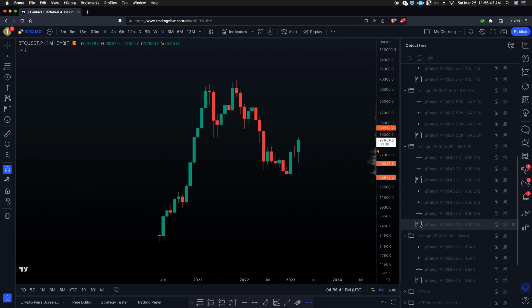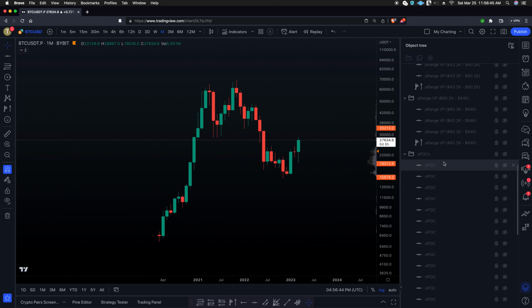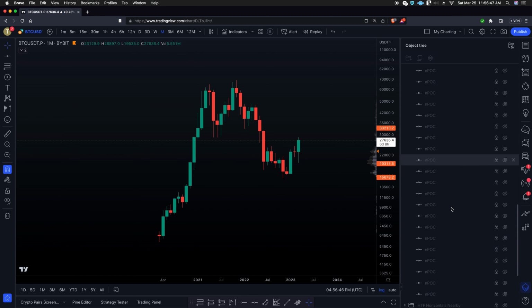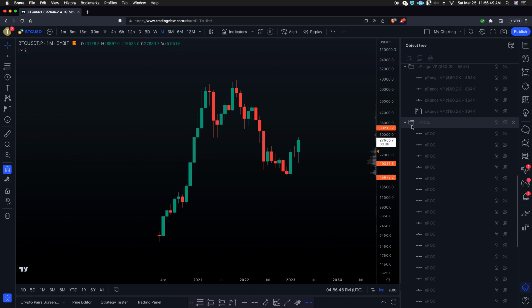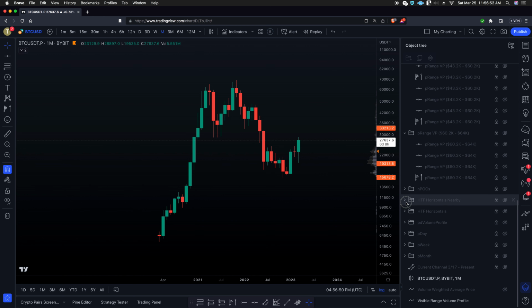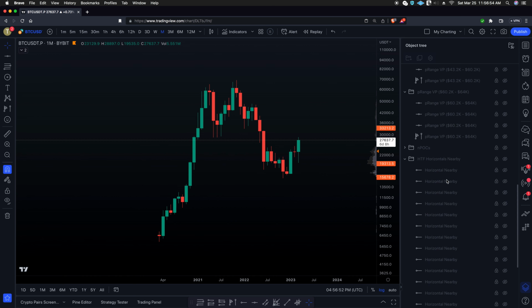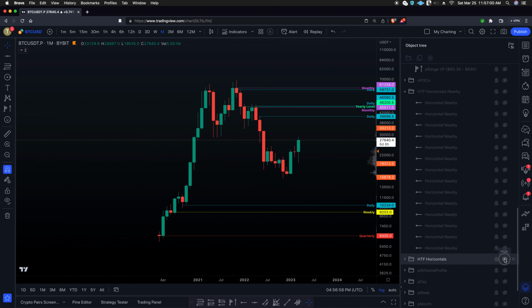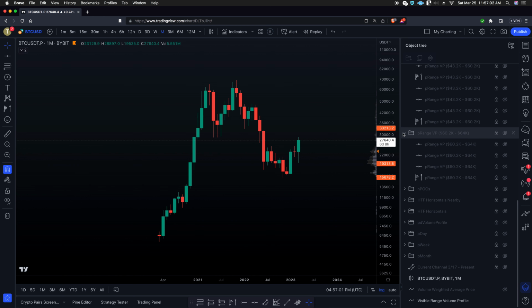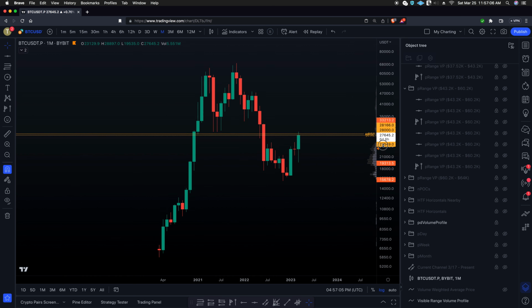Those in a folder. I even went down to naked points of control. I put NPOC on all these. I had to go through each one of these and type that in, copy and paste. Nonetheless, high time frame horizontals nearby. These are the ones that are nearby, to separate them from the other ones that are outside of this area of interest. I really went all the way to the previous day volume profile.